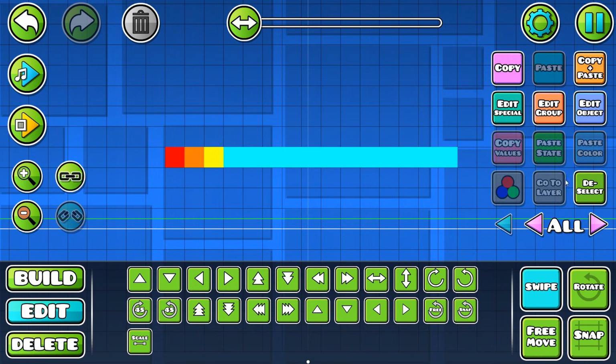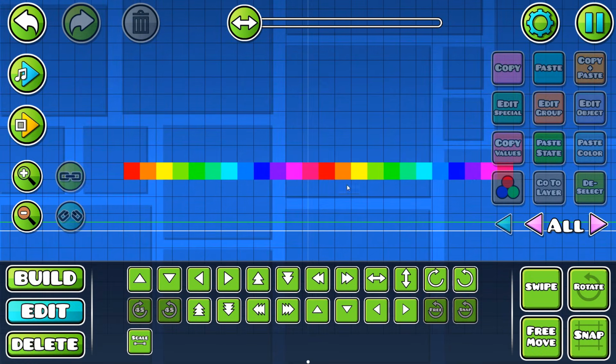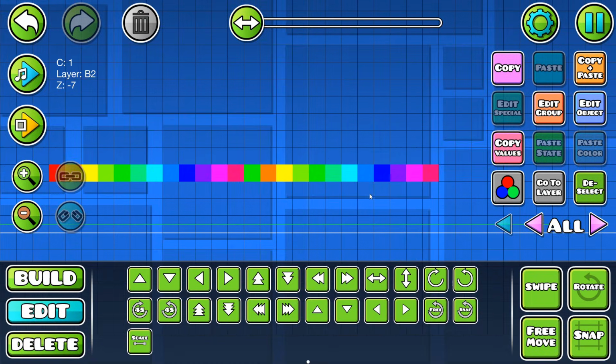Then I could just copy this rainbow, put it right on the very edge of the existing one, and it will link up like so, because this object has minus 30 hue and this object has 0 hue, so it just keeps on going in that continuous format.